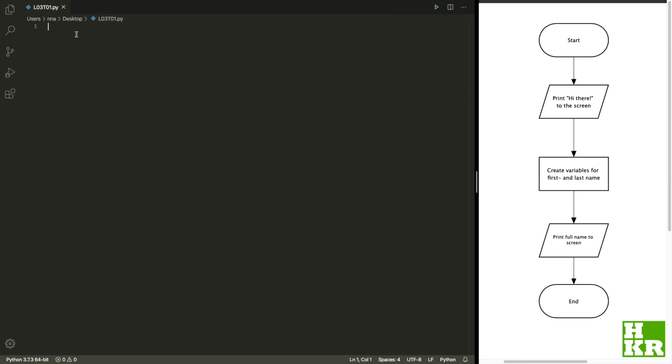Alright, so when I have my script here, I'm going to look to my right and see what we should do. Well, we should start printing something to the screen. We do that using the print function, and here we can specify what we should print. Hi there.